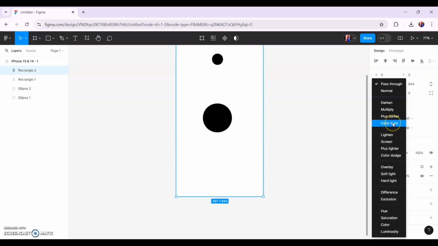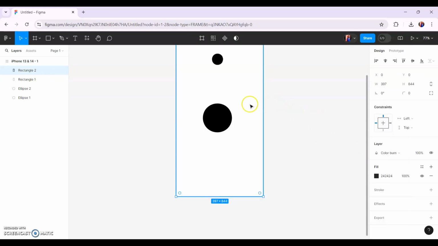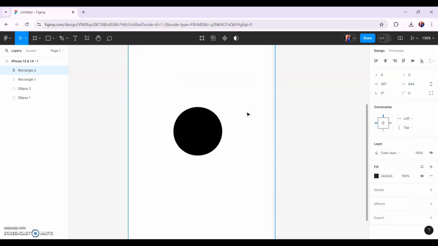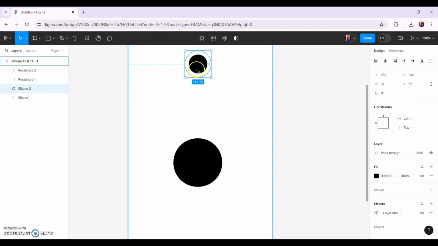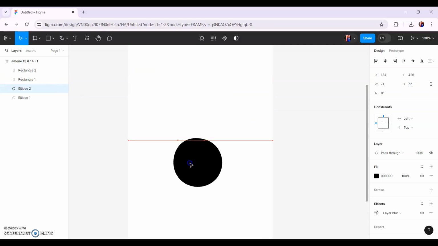Once the color burn is done, the visibility of the ellipse will be very clear for you. Now let me maximize the screen and show you. Choose ellipse 2 and bring ellipse 2 to ellipse 1. This is how the liquid fab effect will work for you. You can try using this liquid fab effect with different shapes and different colors, but the techniques and options will remain the same.